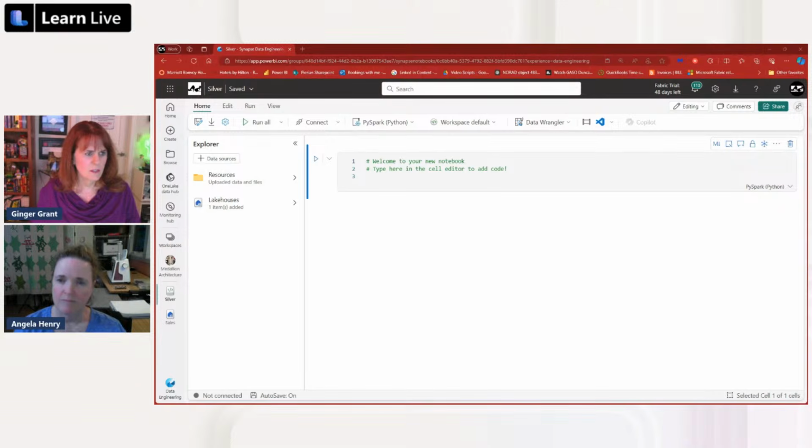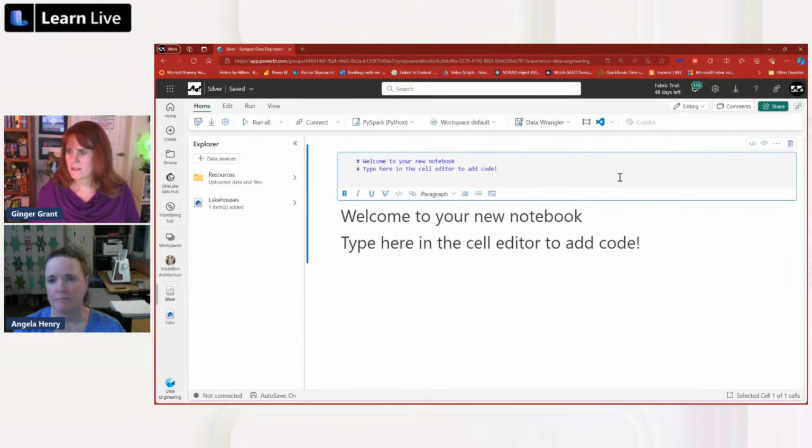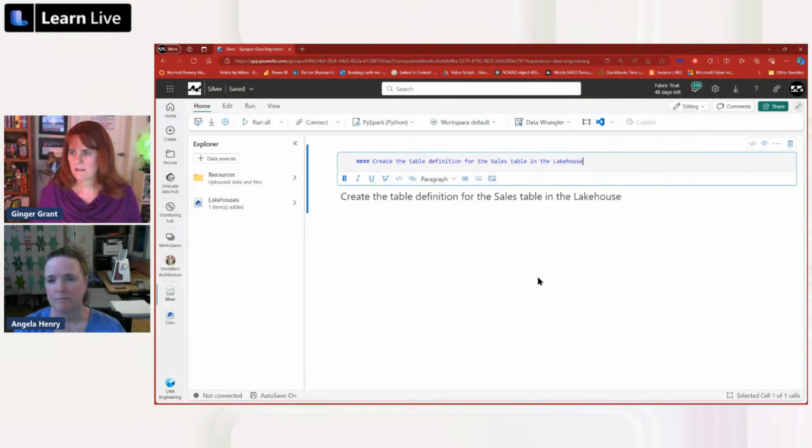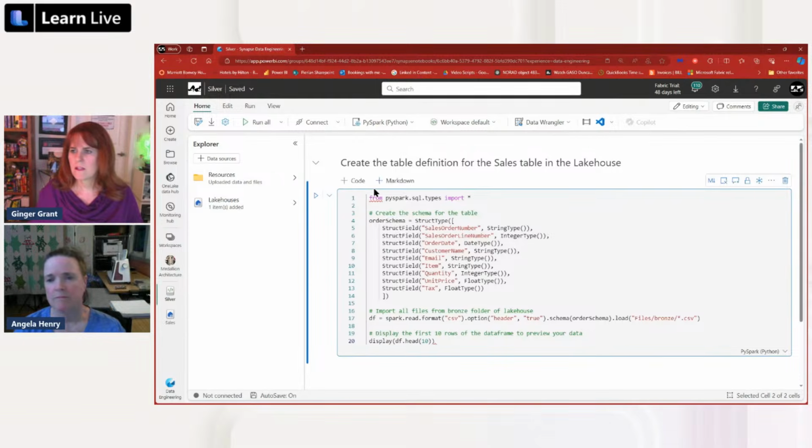So what I want to do is some data transformation of my data. So I'm going to change this to Markdown, and I'm going to edit this and say what I'm actually going to be doing. So I'm going to create my table definition so that I can define what it is that I'm going to be doing here. Okay. So I'm going to go to my code section here. And notice I don't need to put in PySpark all the time. And it's going to load up all of my files in bronze.